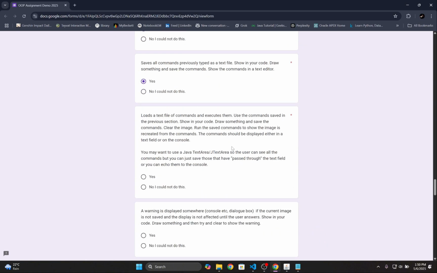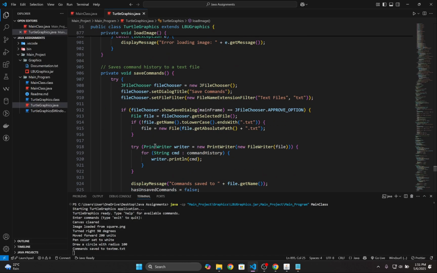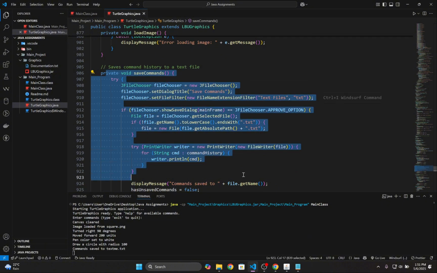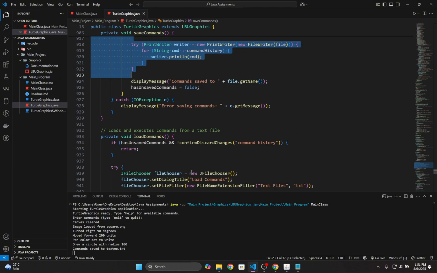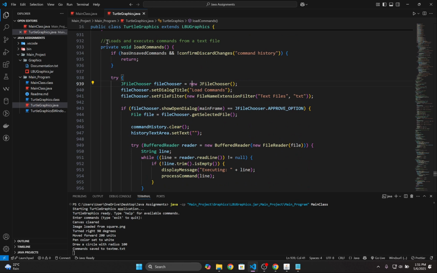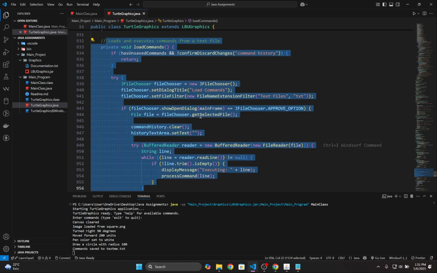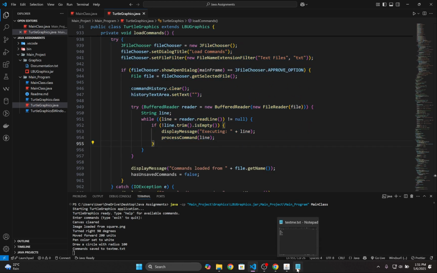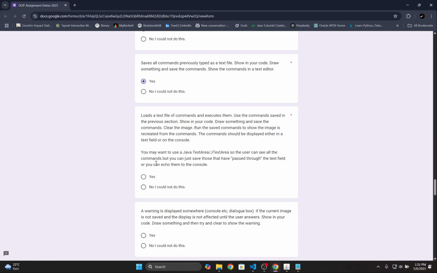Load the text file of commands and execute them, using the commands saved in the previous section. So in your code, draw something. Oh, let me first show you the save command. Okay, this saves the commands. This is the code, and now this is the one which will load these commands from the txt file.